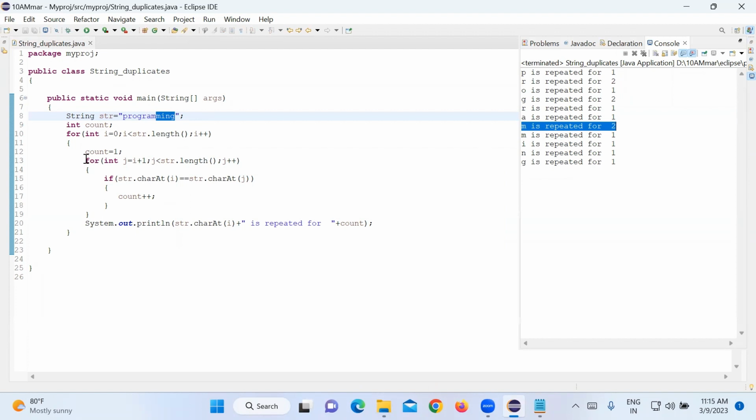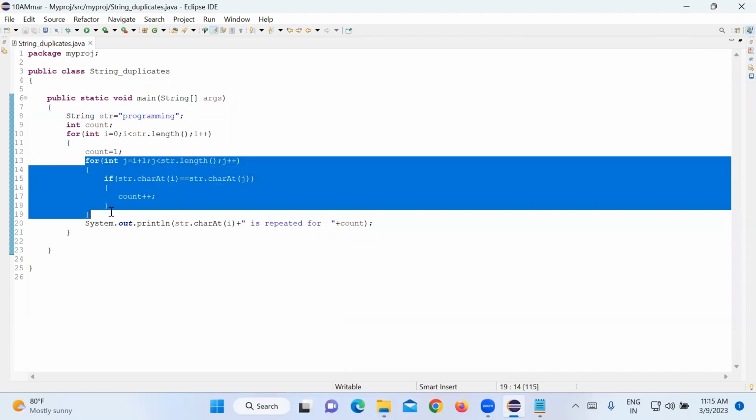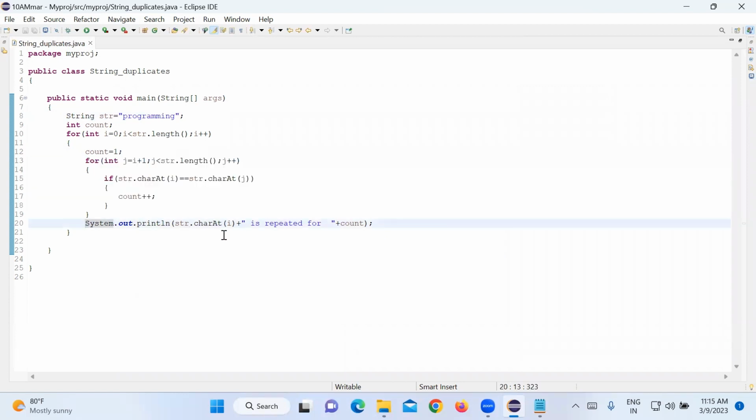But first of all, do you understand this logic? So initially, what did we make? Count is 1. Every time in the loop, if the character of I matches with the character of J, that means we are comparing with all the next characters. If it matches, we are incrementing the count. Then after this loop is over, we are displaying how many times the character of I is repeated.